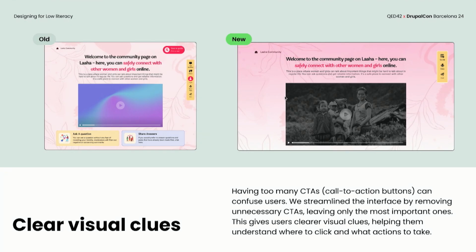The other thing was clear visual cues. There were a lot of CTAs there. So we removed everything and kept only three main things: a guide, help, and quick exit. And there's just a simple banner where we have the title and a video about the community guidelines. We used to have a lot of CTAs around that, which was pretty confusing, so that's why we had to remove them.